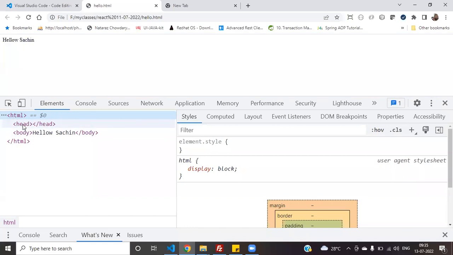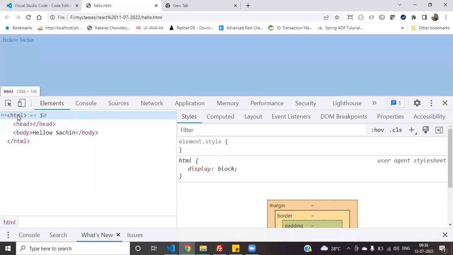Now inside the HTML, head and body is there. So based on the hierarchy, can I say my HTML is like a parent to my head and body? Any problem in the hierarchy? Can I say my HTML is like a parent, head and body like children? You can say like that. No problem at all.